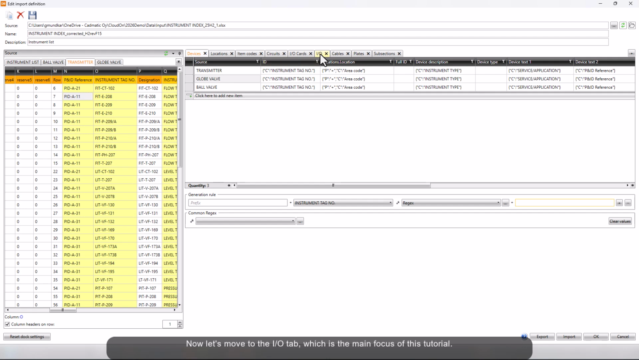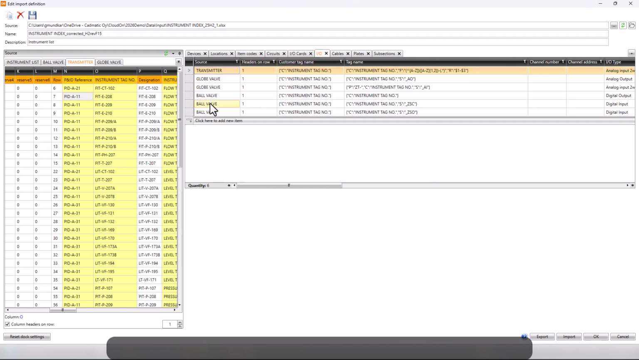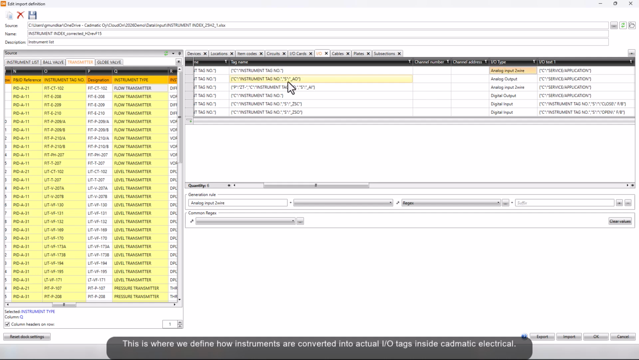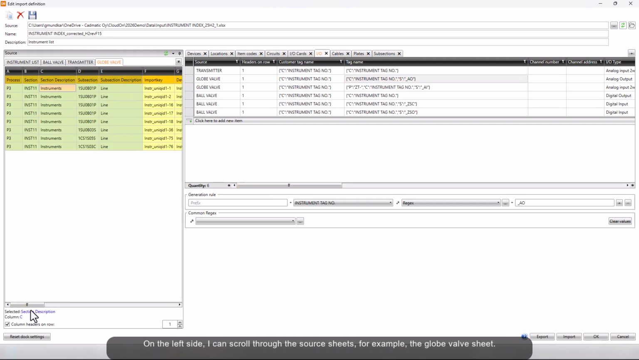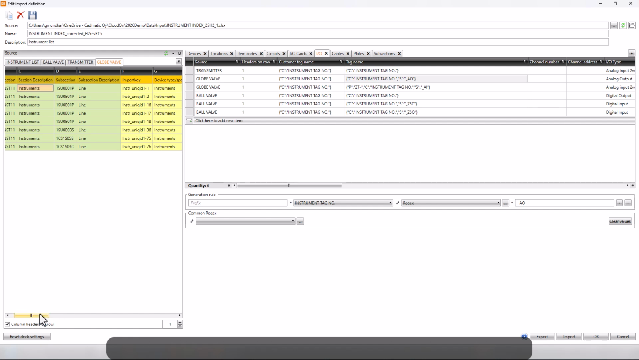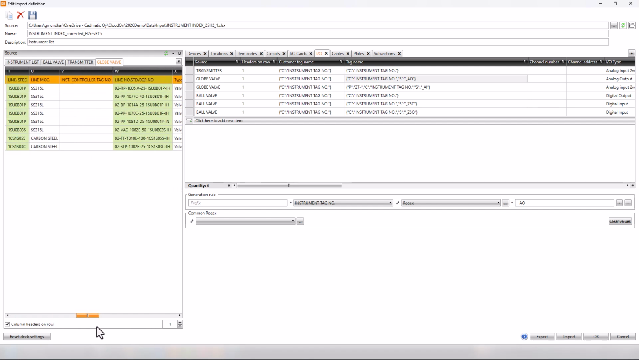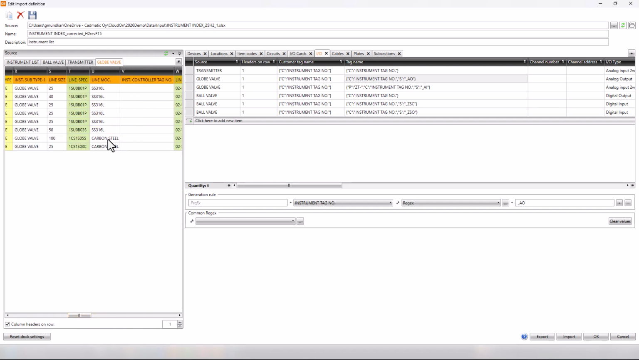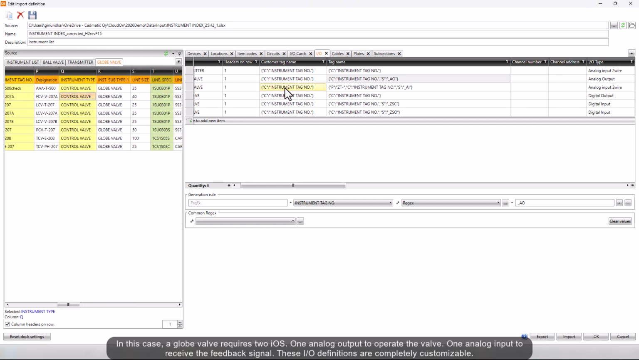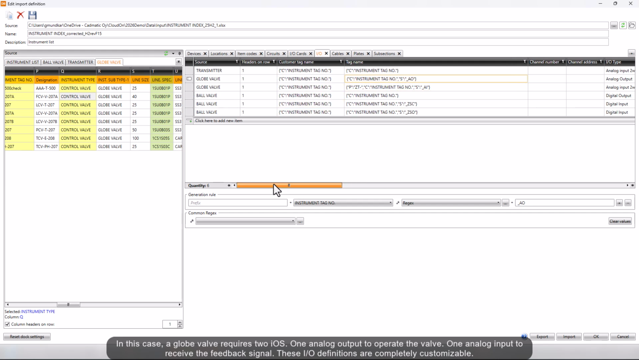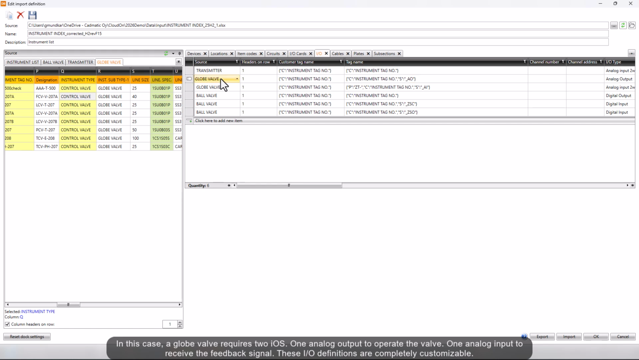Now let's move to the I/O tab, which is the main focus of this tutorial. This is where we define how instruments are converted into actual I/O tags inside Cadmatic Electrical. On the left side, I can scroll through the source sheets, for example, the globe valve sheet. In this case, a globe valve requires two I/Os. One analog output to operate the valve. One analog input to receive the feedback signal. These I/O definitions are completely customizable.